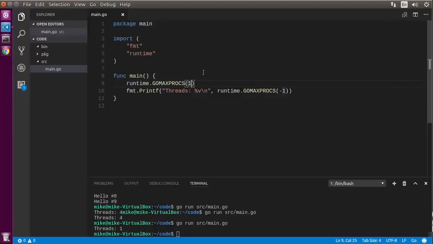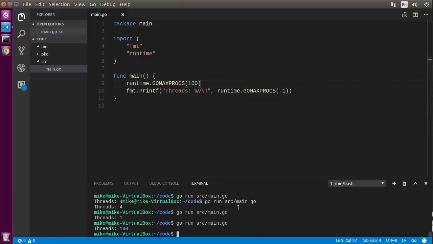Now, we can also set this to, for example, 100. There's nothing stopping us from creating a massive number of operating system threads. What I've found in working with Go is that GOMAXPROCS is a tuning variable for you to work with. So the general advice is 1 operating system thread per core is a minimum.